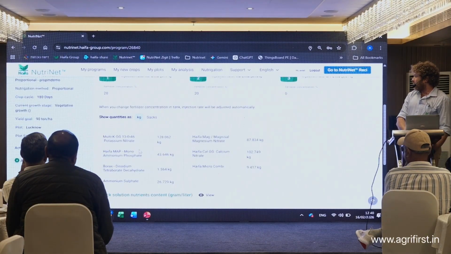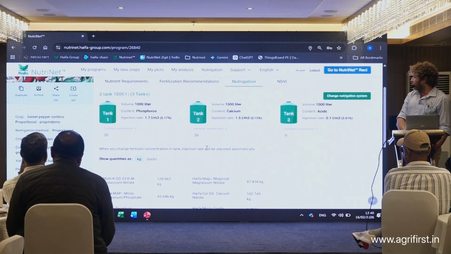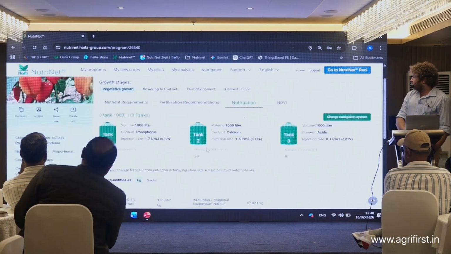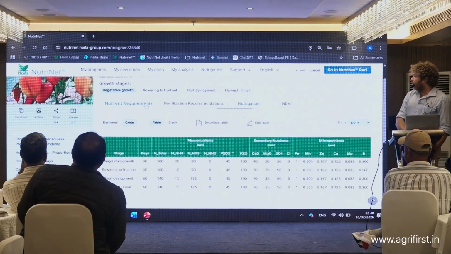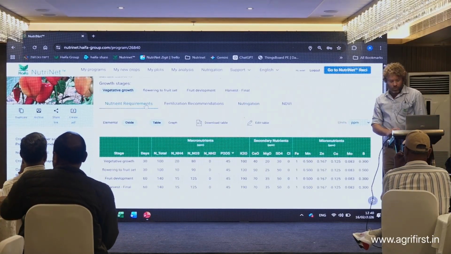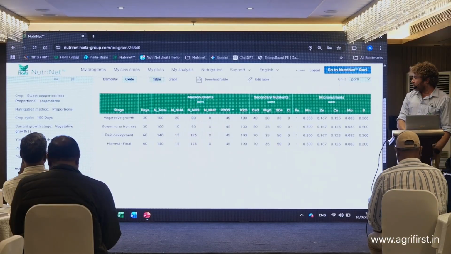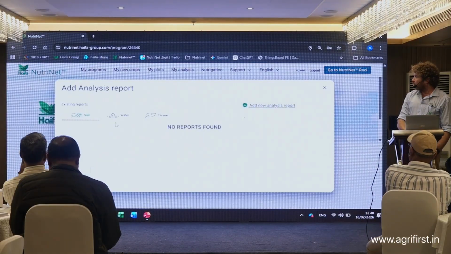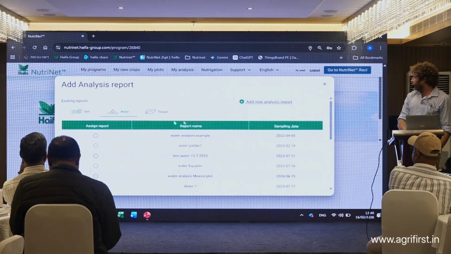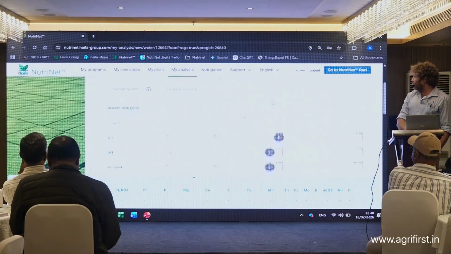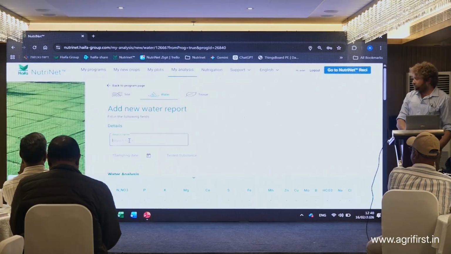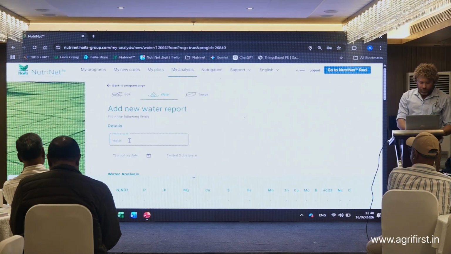So we have a fertilization recommendation, and here is our nutrition system, okay? And it puts the right fertilizer in the right tank for compatibility. So let's say we will take our water source to the lab, and we want to add this water into our program. We can just add analysis report, go to water, and let's add a new one. Okay, so this is our new water report.